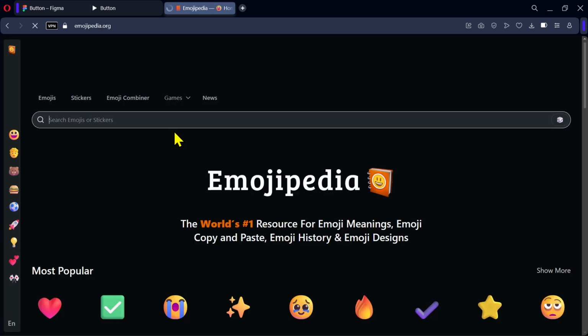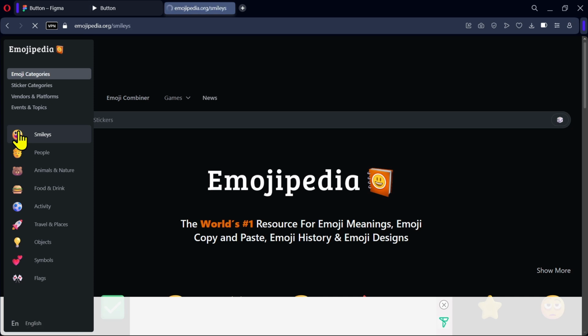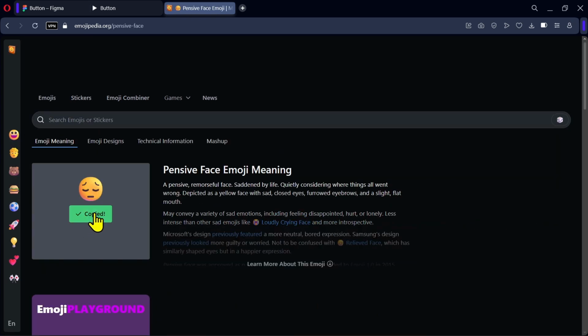On this page, you can find various emojis. Click on the Smileys category and look for a sad emoji. I will select one that looks appropriate and click Copy.